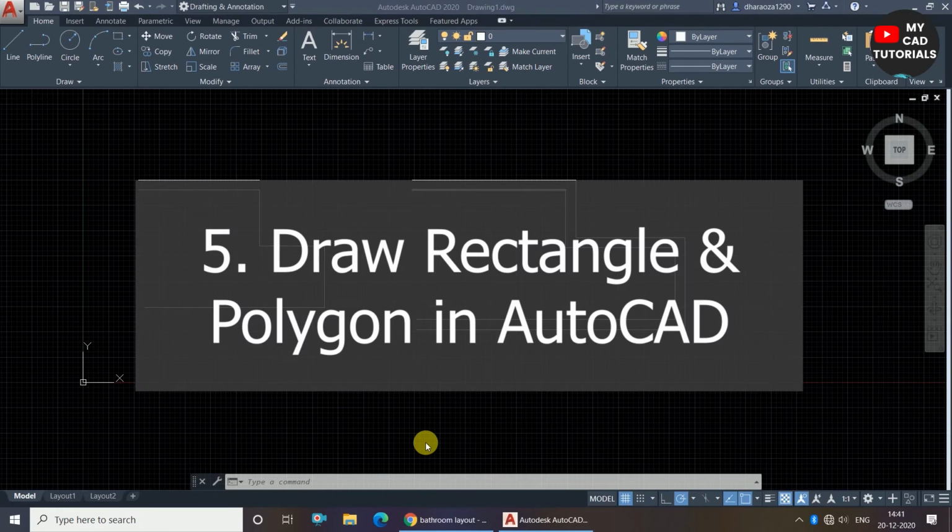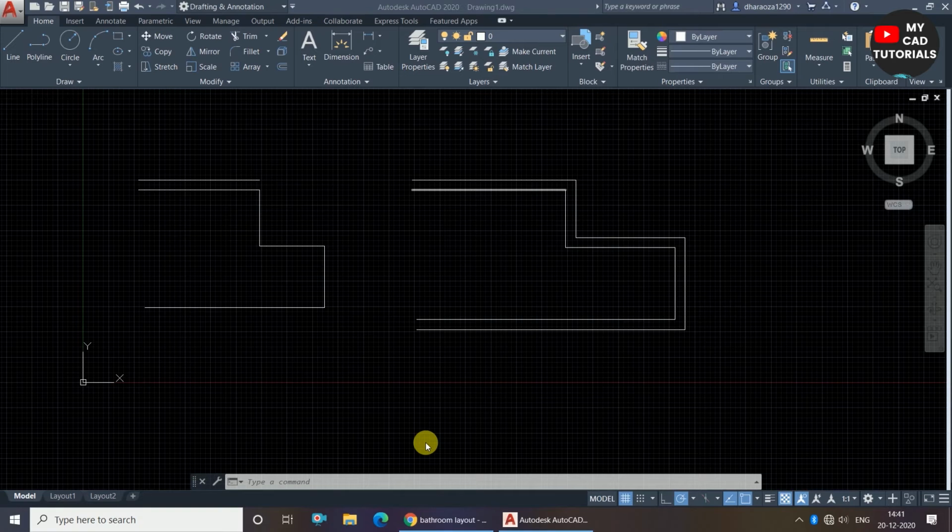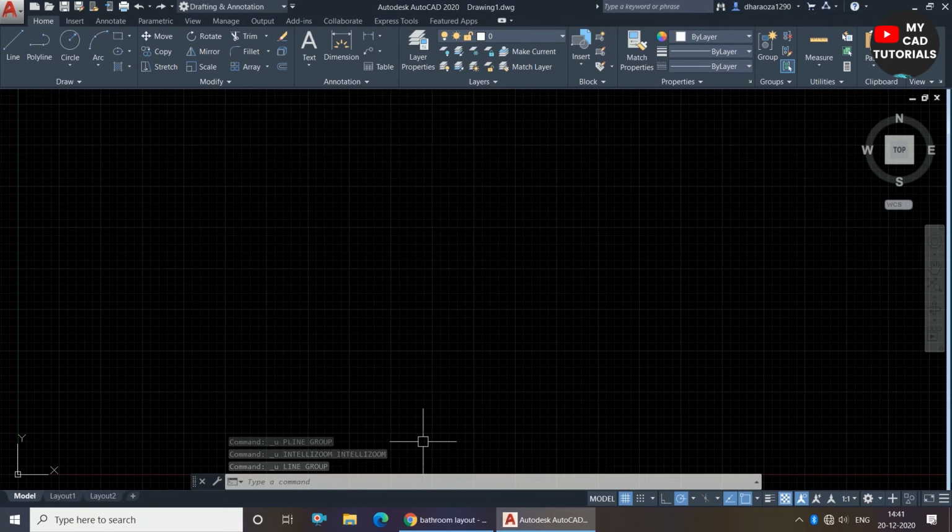Now come to our last topic, which is how to draw a rectangle and polygon. I told you at the start of this video that the rectangle and polygon are examples of polyline, because when we select a rectangle, it selects the whole rectangle object, and when we select a polygon, it also selects all the lines of the polygon. So now we will see how to draw a rectangle in AutoCAD.